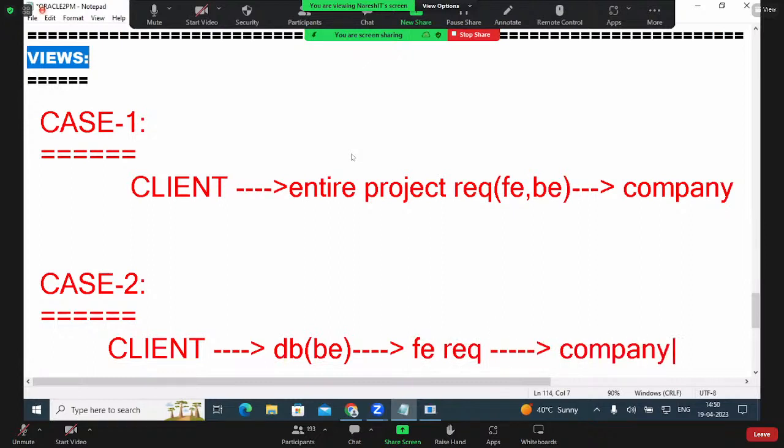Company. So two cases. In the first, the entire project the client will hand over to the company. Then the company is responsible for the people. They will complete the project, back end, front end, design, testing, everything you have to do, and finally give me the output.